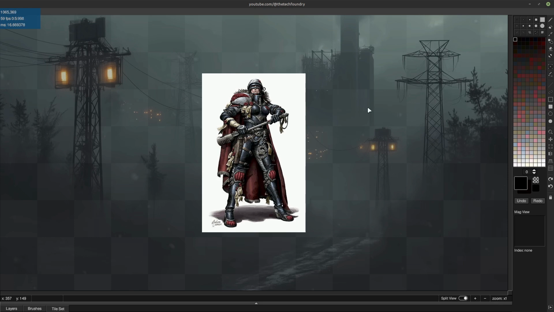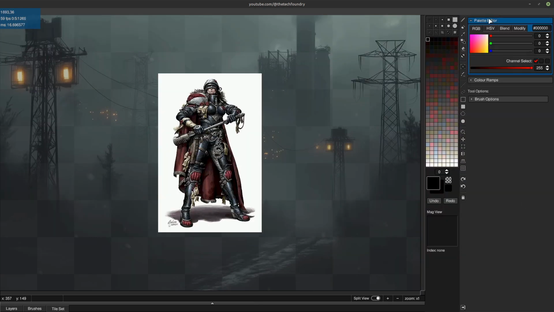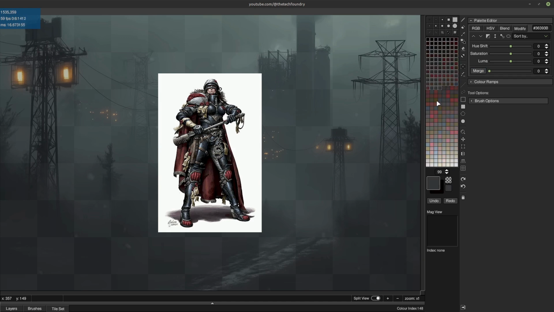So the first thing we do is expand the side, open the palette editor and go to modify. Now this modify tab here will work on any selected range of colours, be that shift and select or control and select. It will work on any of these colours that we select on the palette.